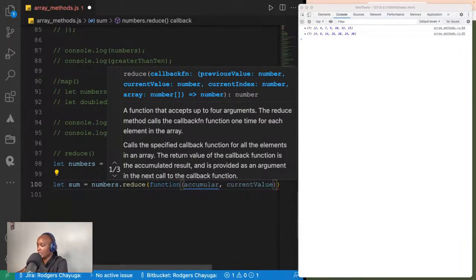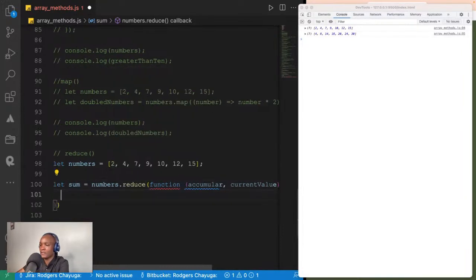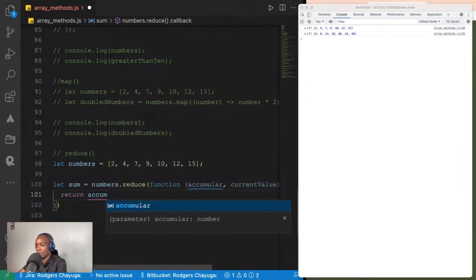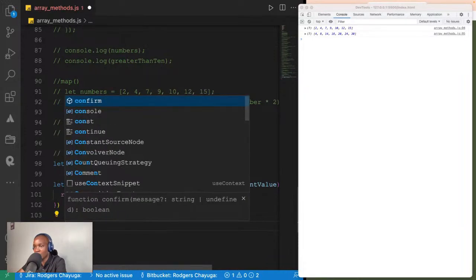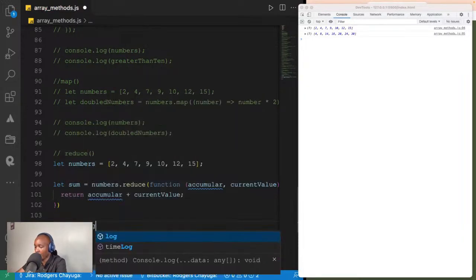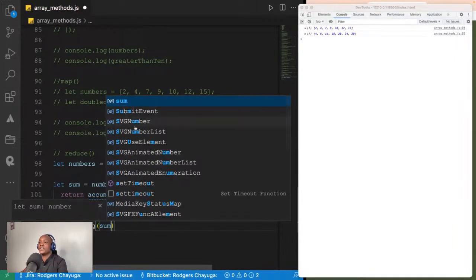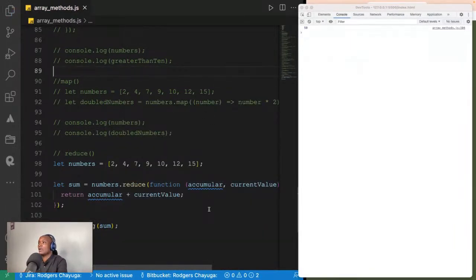Current value, then it's going to return accumulator plus current value. Okay, so when we do this and you console log, this is what you're going to get. Boom, 59. It has calculated all the items.